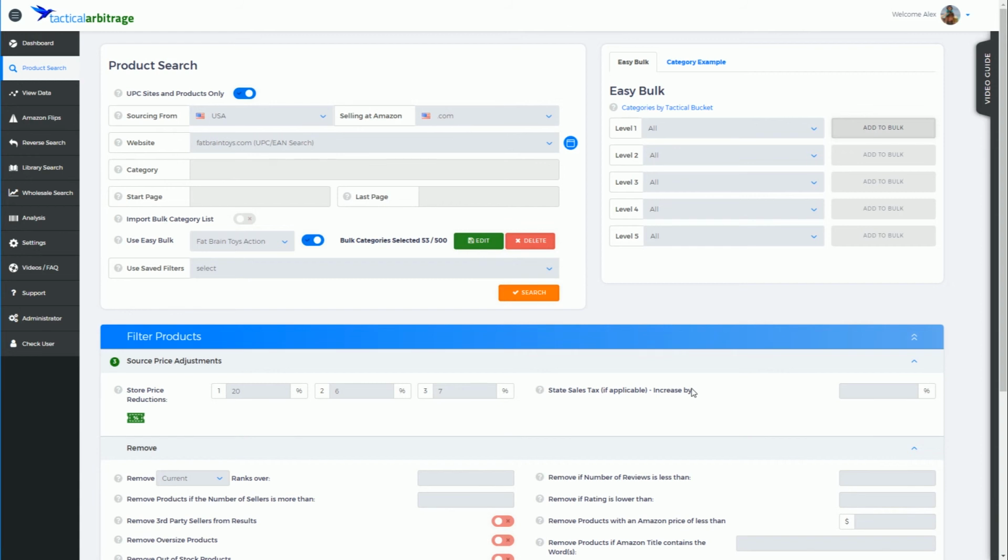Now, if you are in a 0% or using a 0% sales tax service, then you simply leave this blank. However, if you are not and you have not currently got an exemption, that is where you would enter the sales tax percentage there. And that will accordingly, again, increase your source price. And that is the source price adjustments filters, and that's pretty much all there is to it.